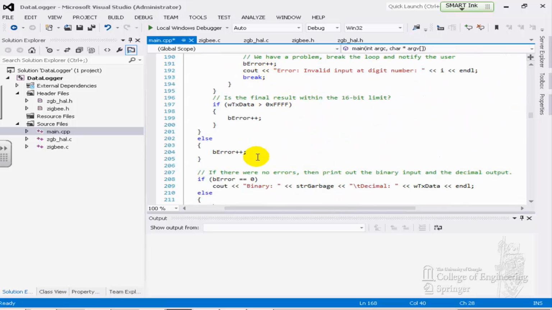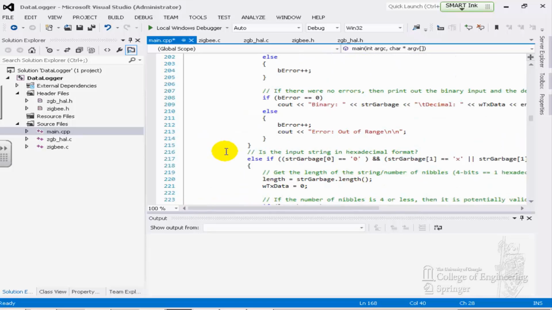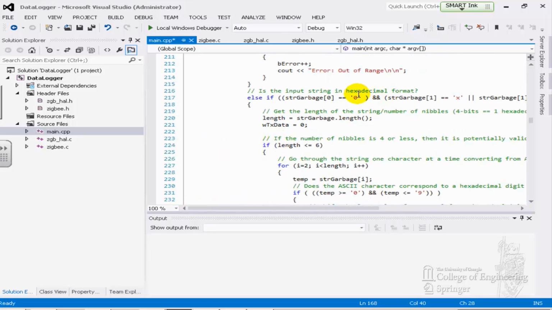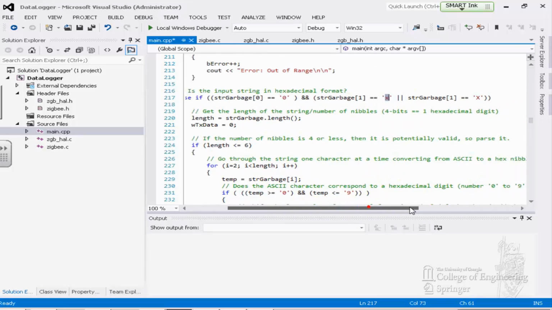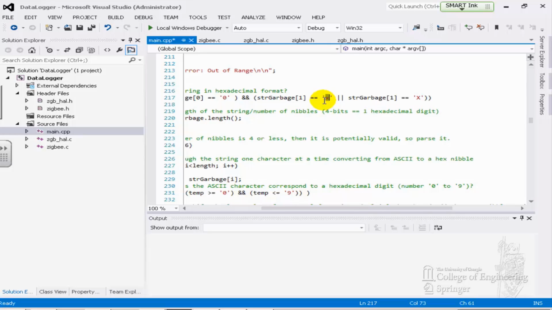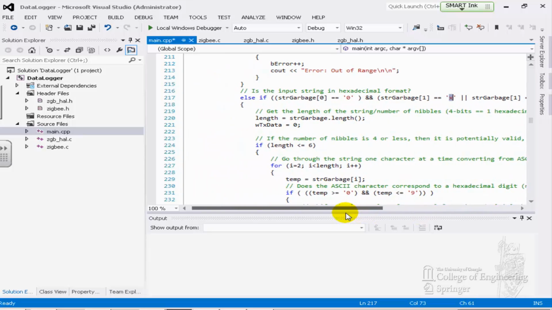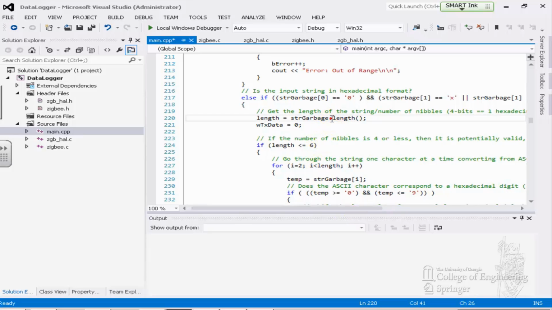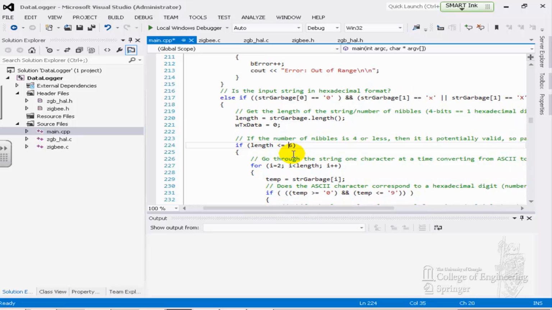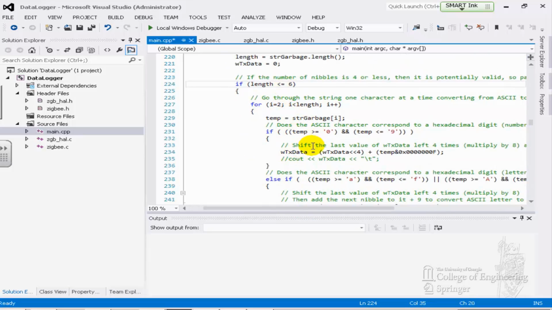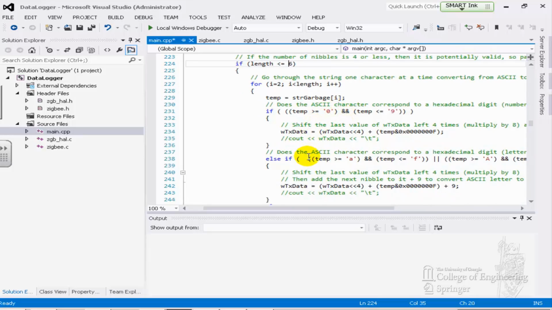And then now I think you can handle that on your own, because later it'll say, hey, if I found that it was 0 and X, or 0 and small x, because you can do that, I know you are dealing with a hexadecimal. So I pick up my length again, I zero out my data, and because it's 16-bit, it better be less than 6. And then it starts parsing.